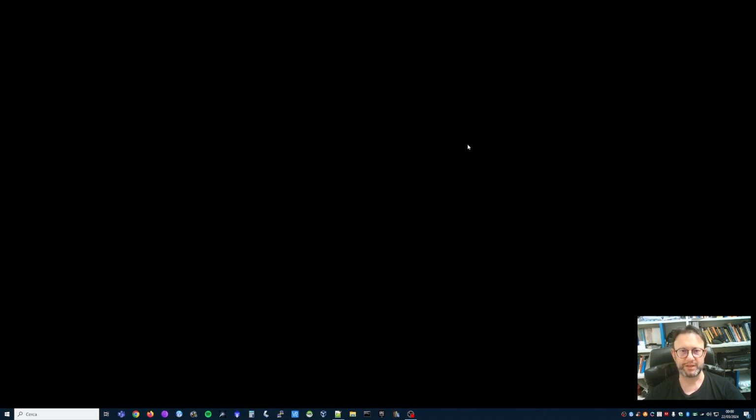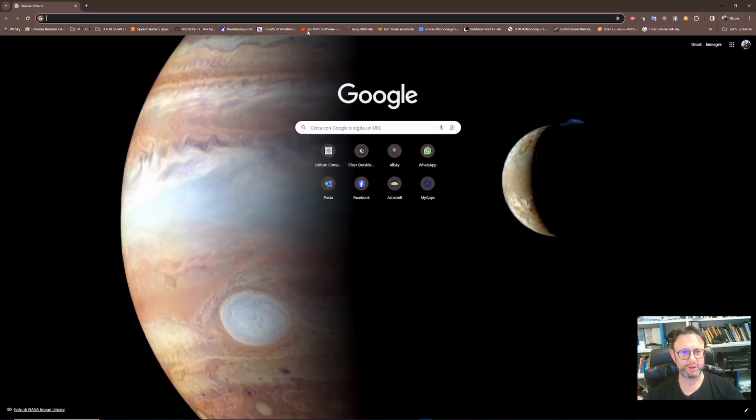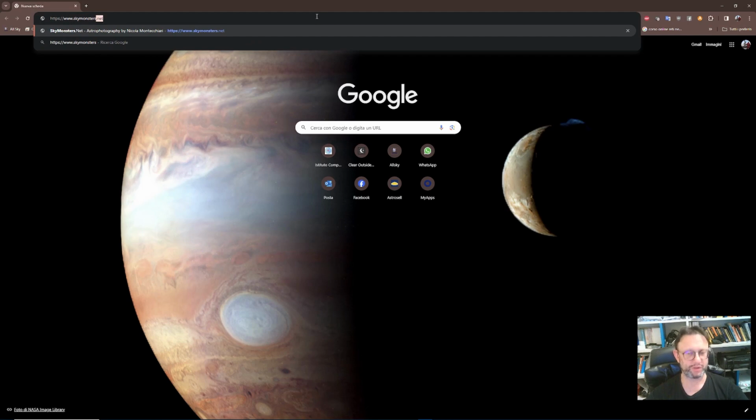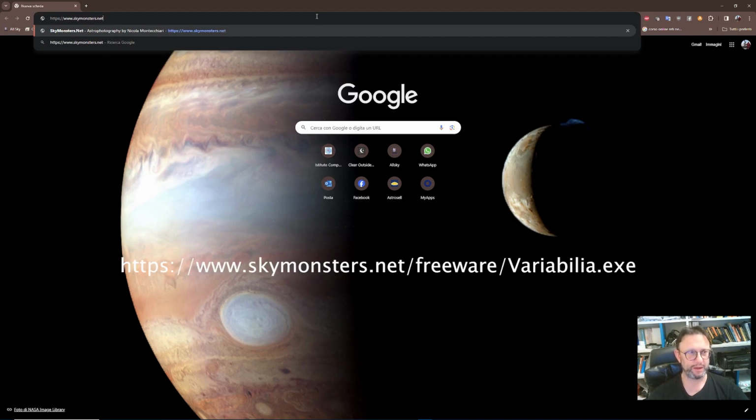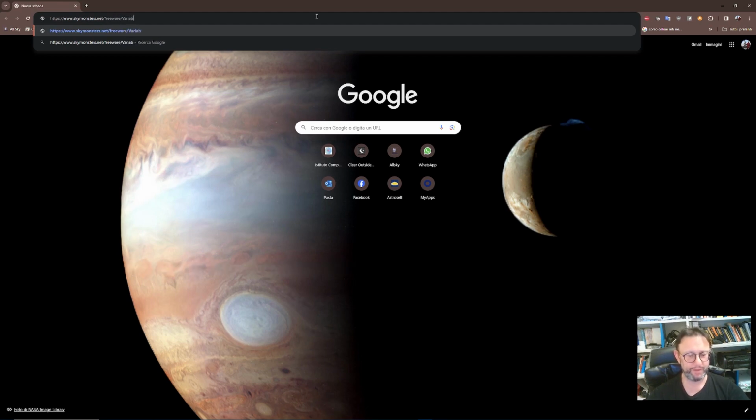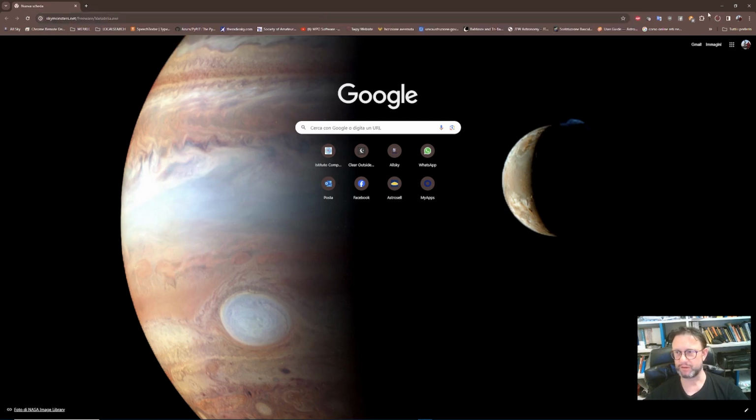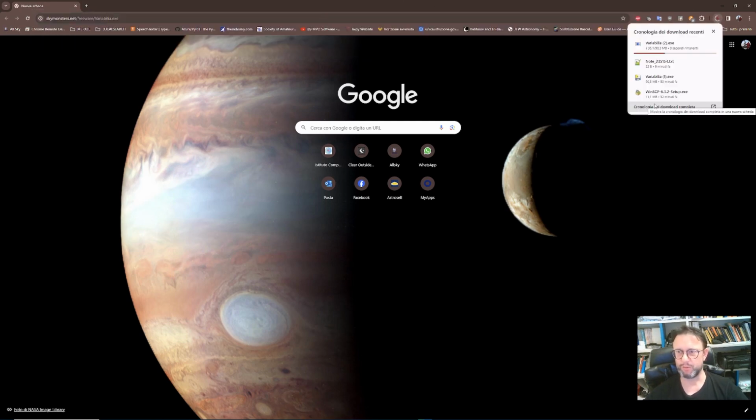So let's start to understand first how to download Variabilia 1.0. Let's open a web browser. So it's www.skymonsters.net/freeware/variabilia.exe. Just hit return, and as you can see, the executable file is downloading. After download, the executable can be run straight away, or you can decide where to put this executable.